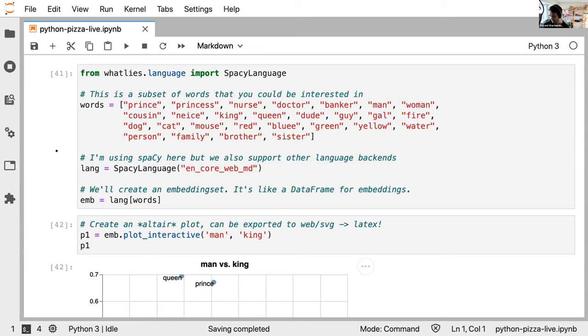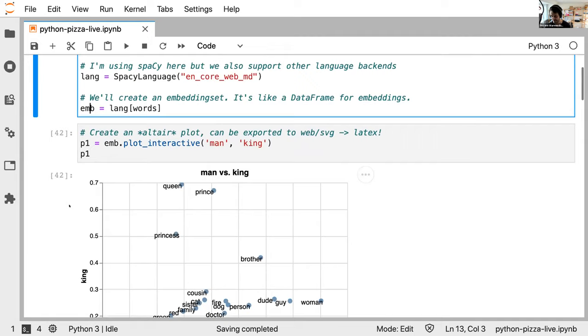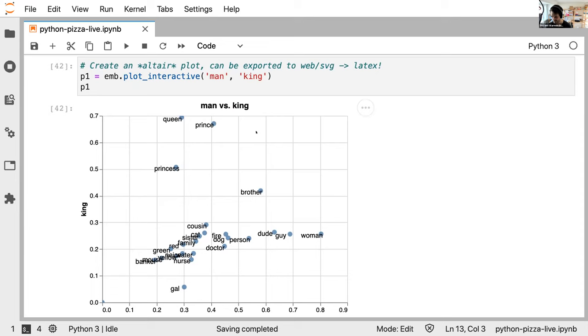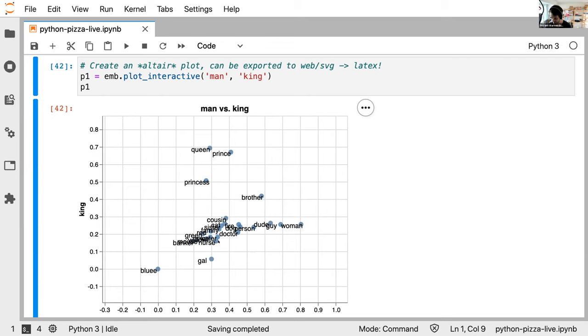So what I'm doing here is I'm saying, here's a bunch of words. And let's just get the spaCy language model running and get the word embeddings from spaCy. I've got words like prince, princess, etc. And then I can make an embedding set. It's kind of like a data frame, but for embeddings. What I can then do is plot that entire set of embeddings with regards to king and man. And the nice thing about this chart, it's an Altair chart, so it's fully interactive. You can zoom in and see where clusters of words appear. You can see that there's a cluster here with princess, king, and queen. And you can play with it.